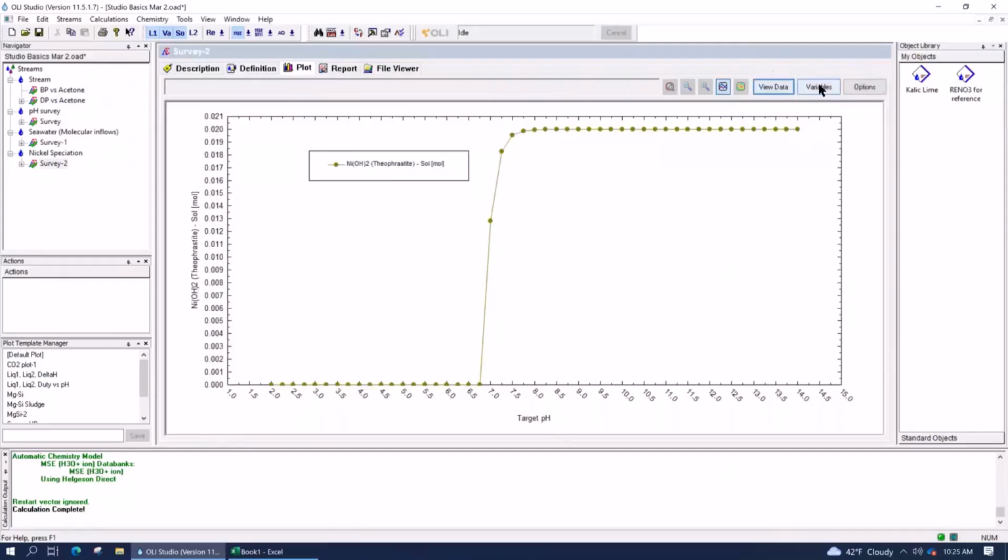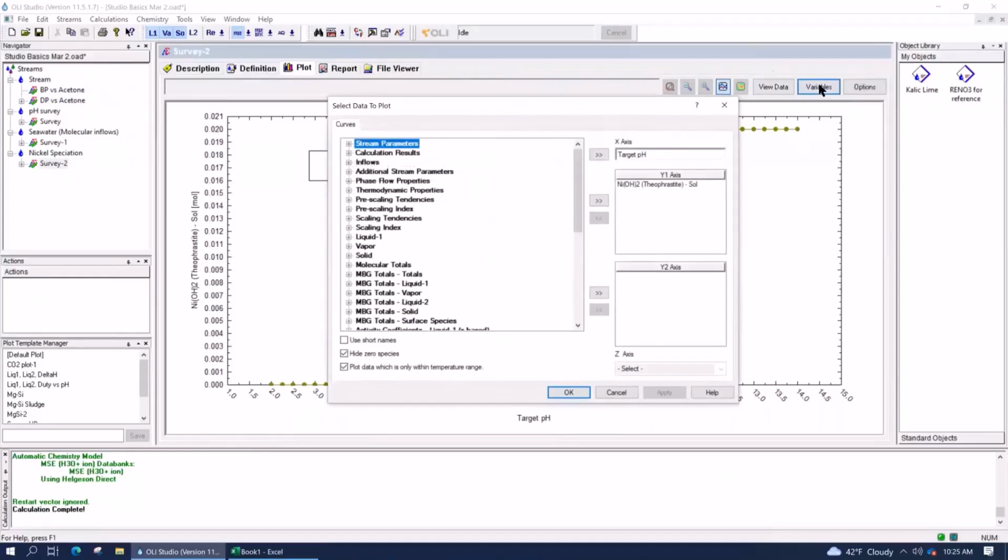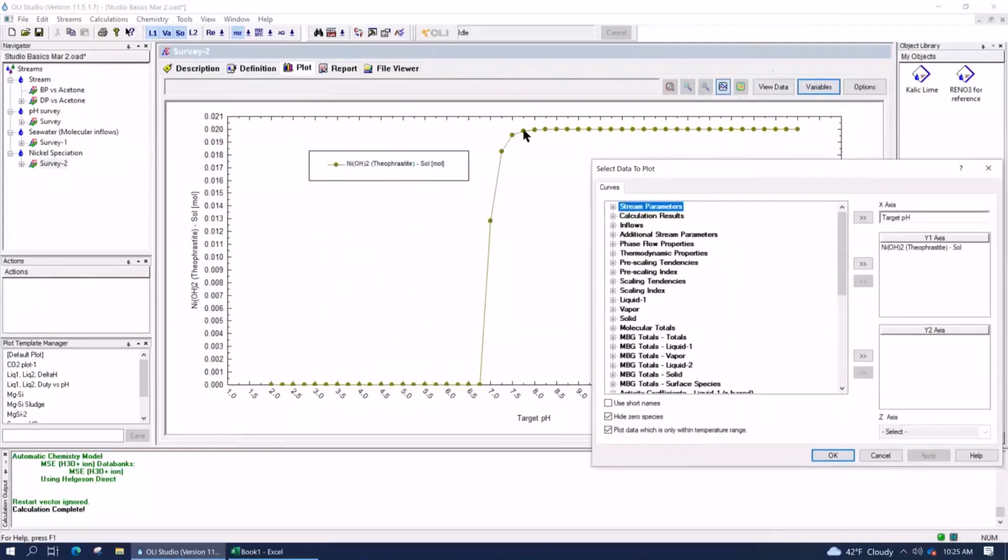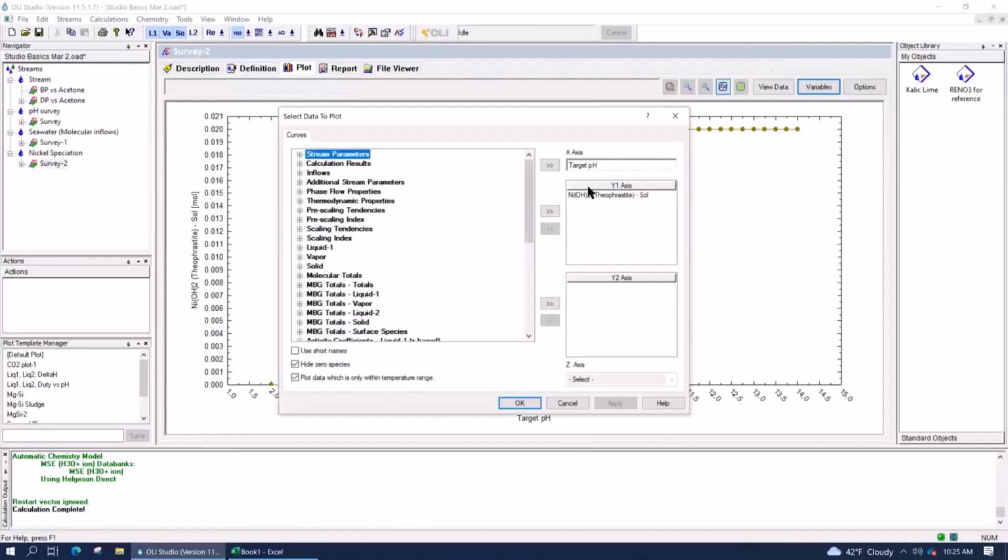Good. Next, I want to find out why nickel decided to dissolve, and what is happening chemically below pH of 7 that causes nickel to dissolve. The only way to understand that is to look at what's going on in the water phase itself. So go back into the variables list, remove the nickel hydroxide variable from the Y1 axis, and then expand that liquid 1 section.